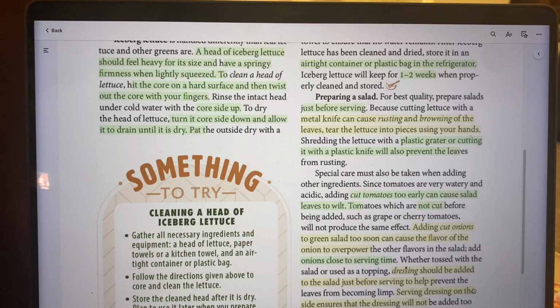Adding cut onions to green salads too soon can cause the flavor of the onion to overpower it. If you put cut onions on a long time ahead of time, the whole salad's going to taste like onion, which you probably don't want. So add the onions close to serving time too.